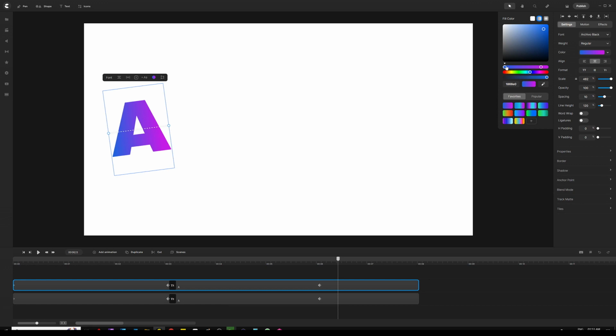So I have my first, because this is a gradient, I have two colors. So I'm selecting the first color and then simply making that one transparent, as you can see. And I also have to select the second circle that represents the second color and then make that one also transparent so that I can create a border for my letter A.